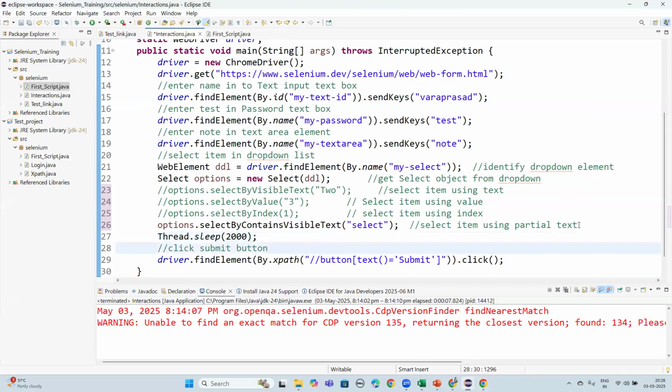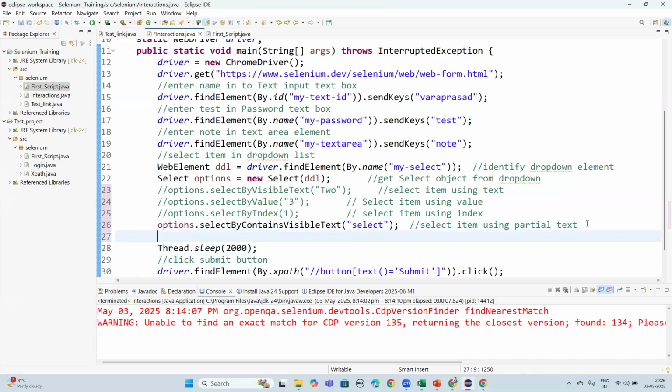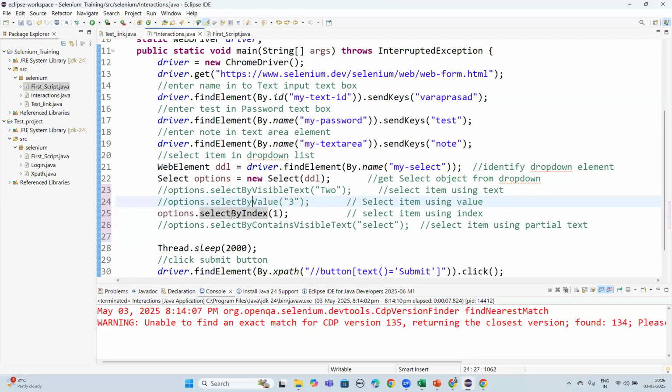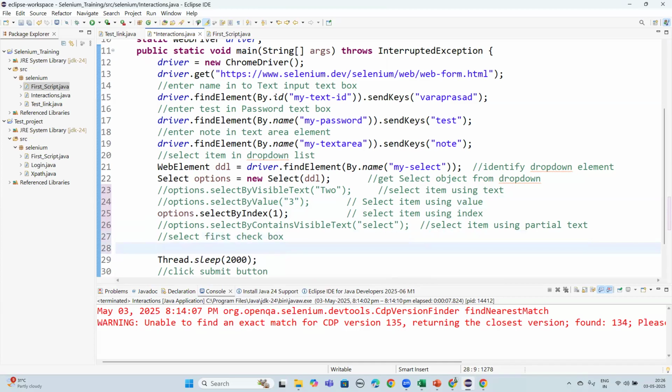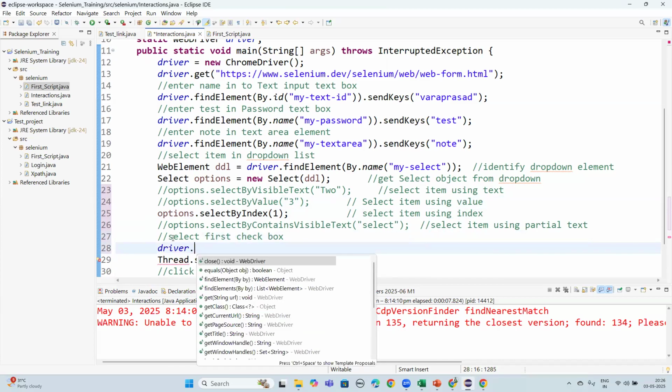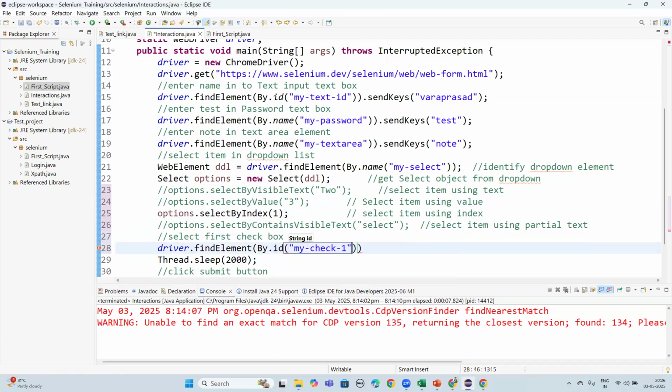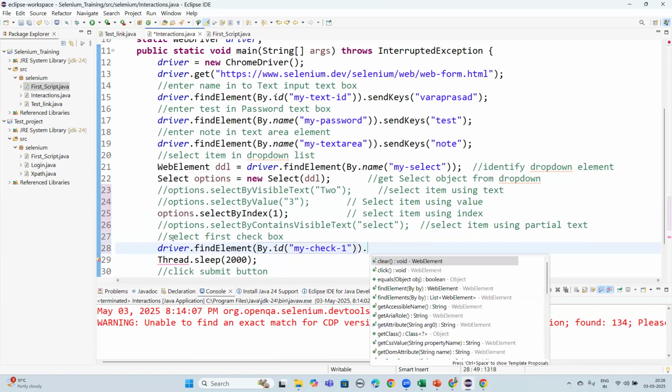So now I'm writing here. I want to select the first option. So I will keep this one and I will comment this line. Now select checkbox. I want to select the first checkbox. Driver dot find element by dot ID. Give that ID value. Okay, done. The action method is click.